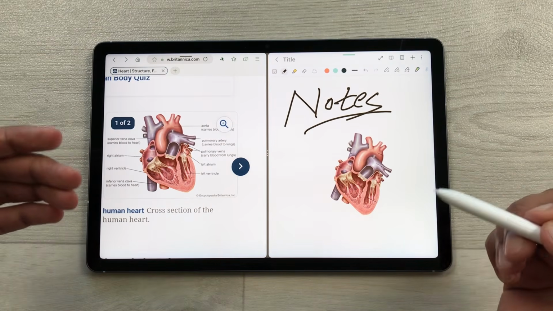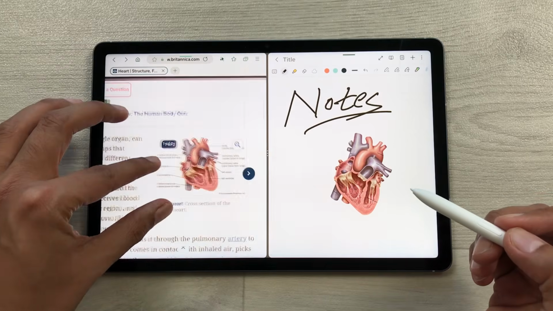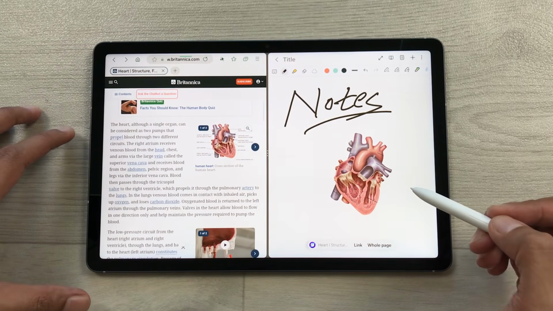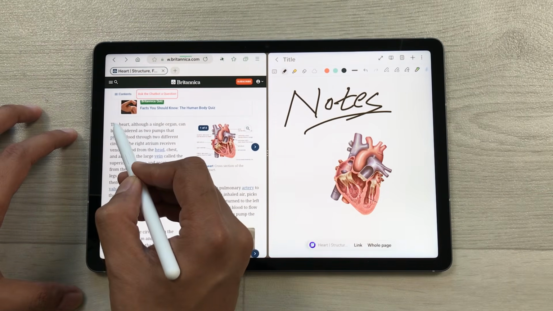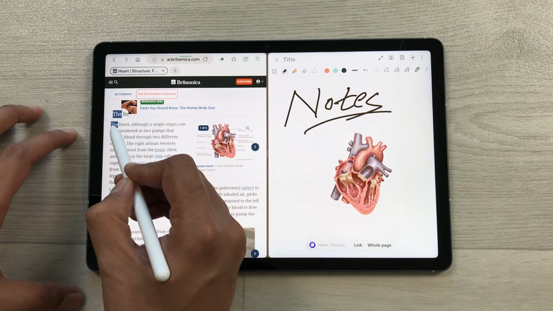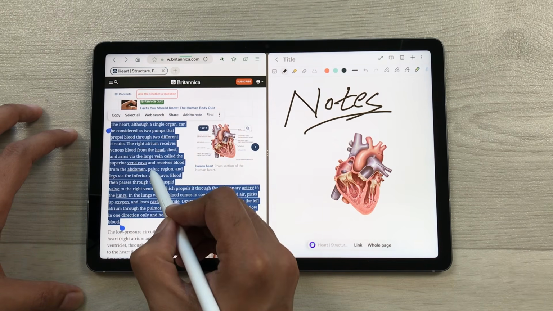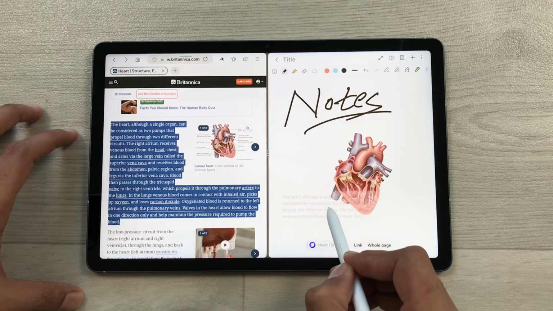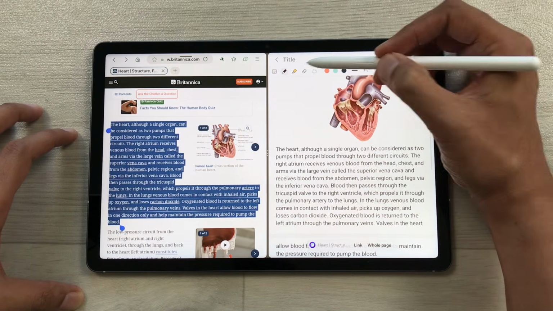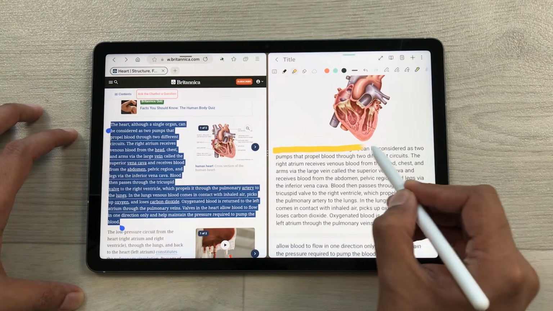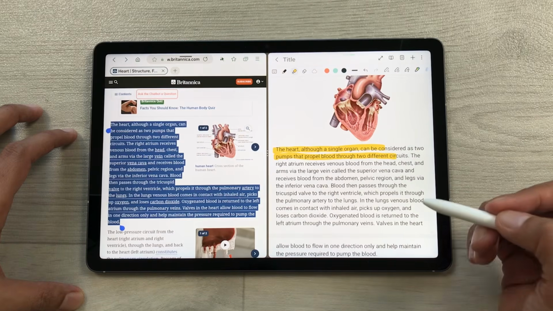Same way you can also drag any text. So for example, I want this text inside my notes. I will use my S Pen and then I will start selecting the text. So I will select it till here, and then I will press and hold it like this, and I can easily drag and drop it to my notes. And later if you want, you can also highlight it and you can edit it as well.